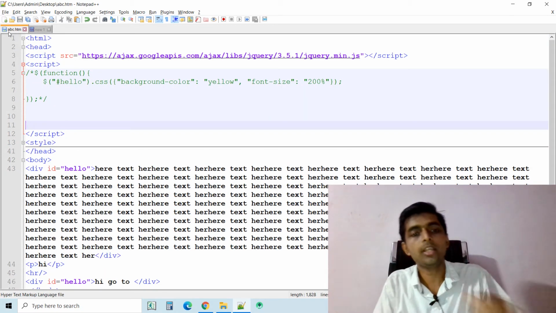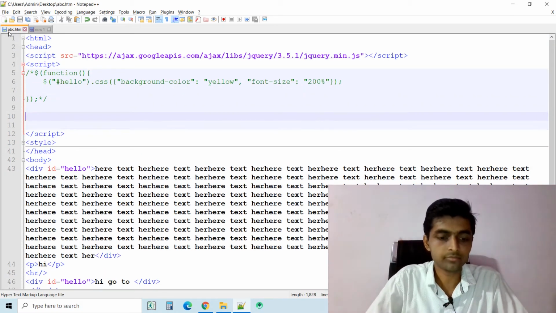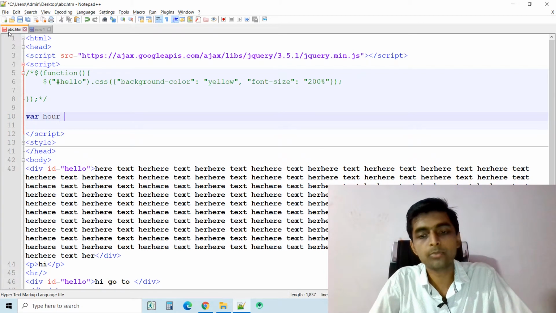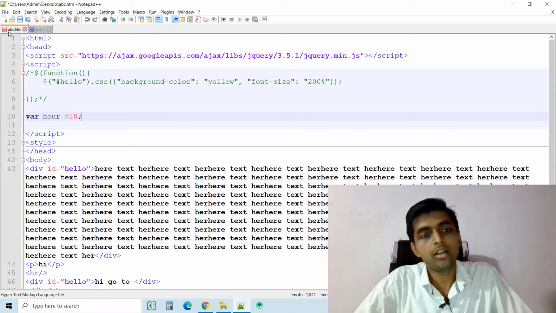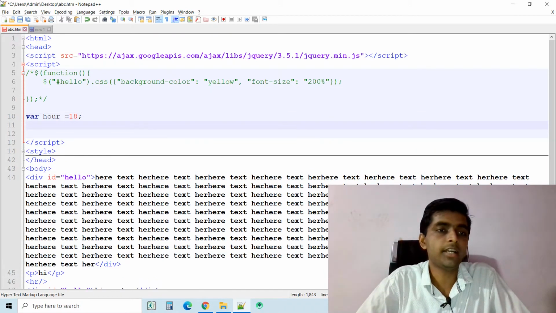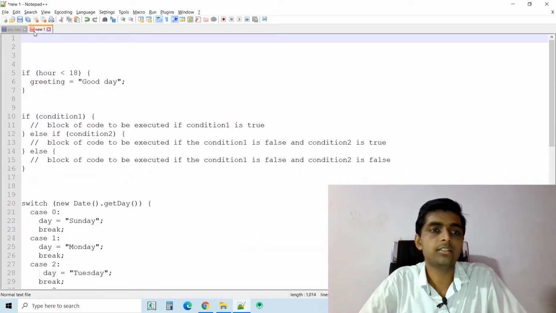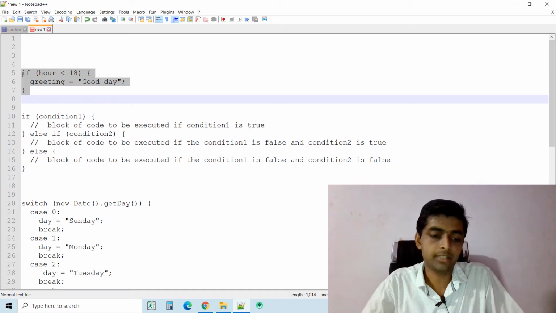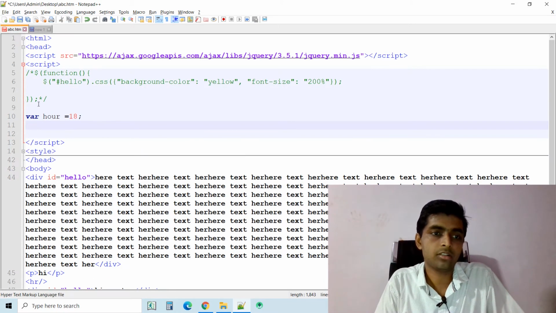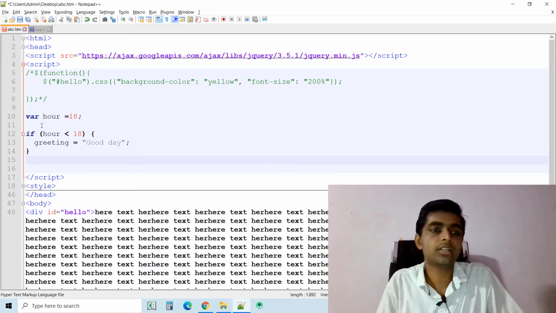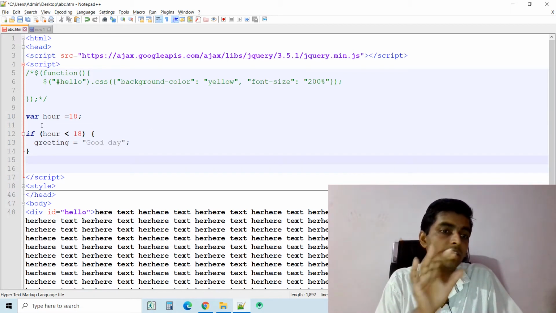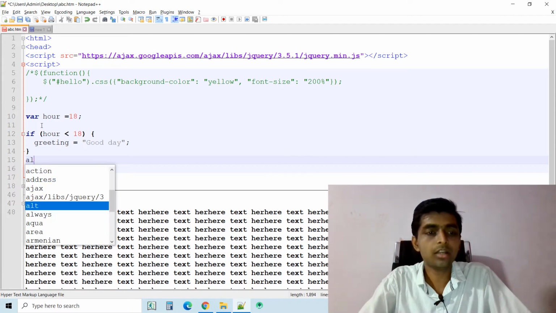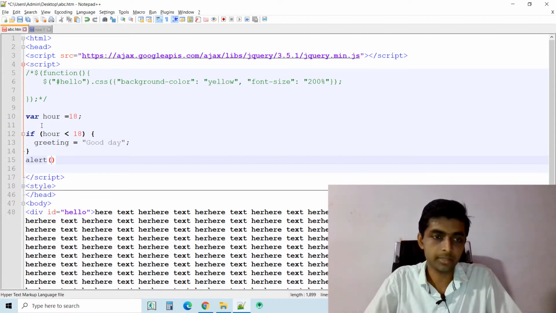Now let us suppose I am defining a variable, and I am taking these conditions. If this condition is satisfied, particularly if hour is less than 18, the greeting will be good day. Suppose here I am going to alert the greeting.